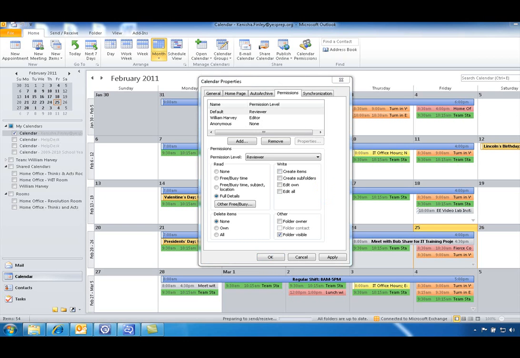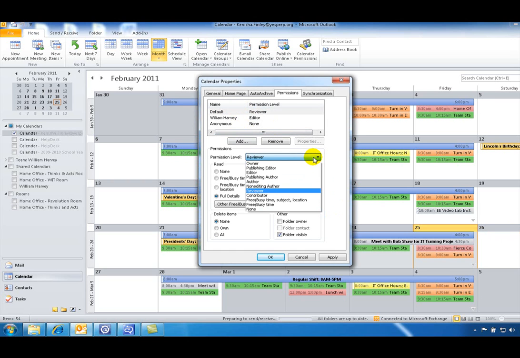If you do not wish to share your calendar at all, select the default user. In the permissions level, click on the drop-down box and select None. Here you will notice under the Read, Write, Delete Items, and Other sections, these settings reflect that no one will be able to read the calendar, write to your calendar, or delete items from your calendar. They'll only be able to see that you do have a calendar. But as far as making any adjustments to your calendar, that won't be possible using the None permission level setting.